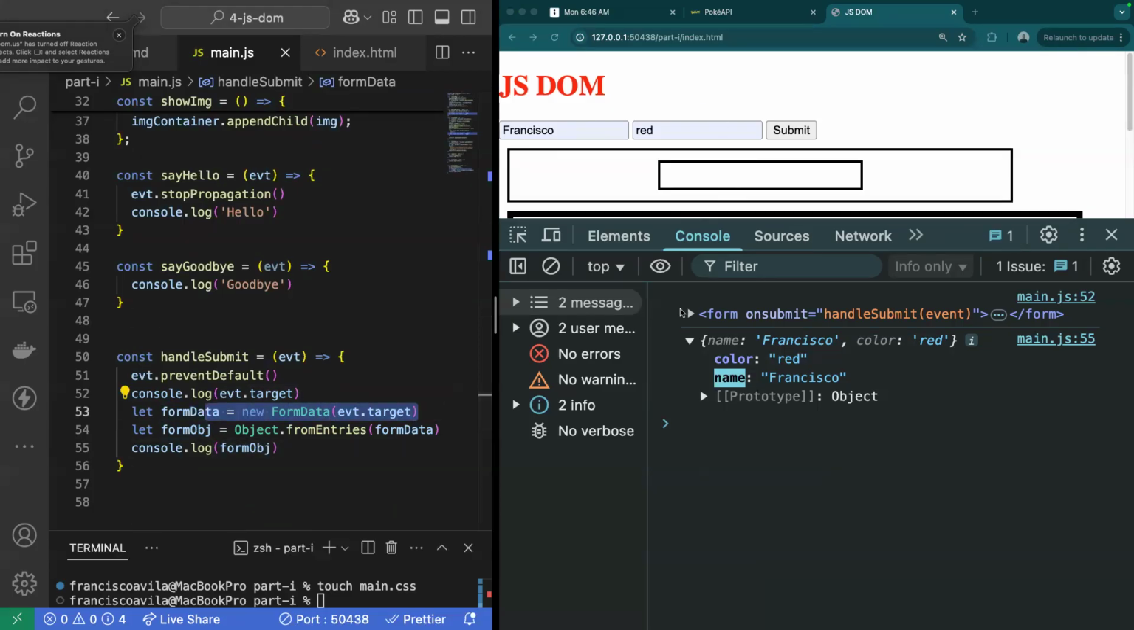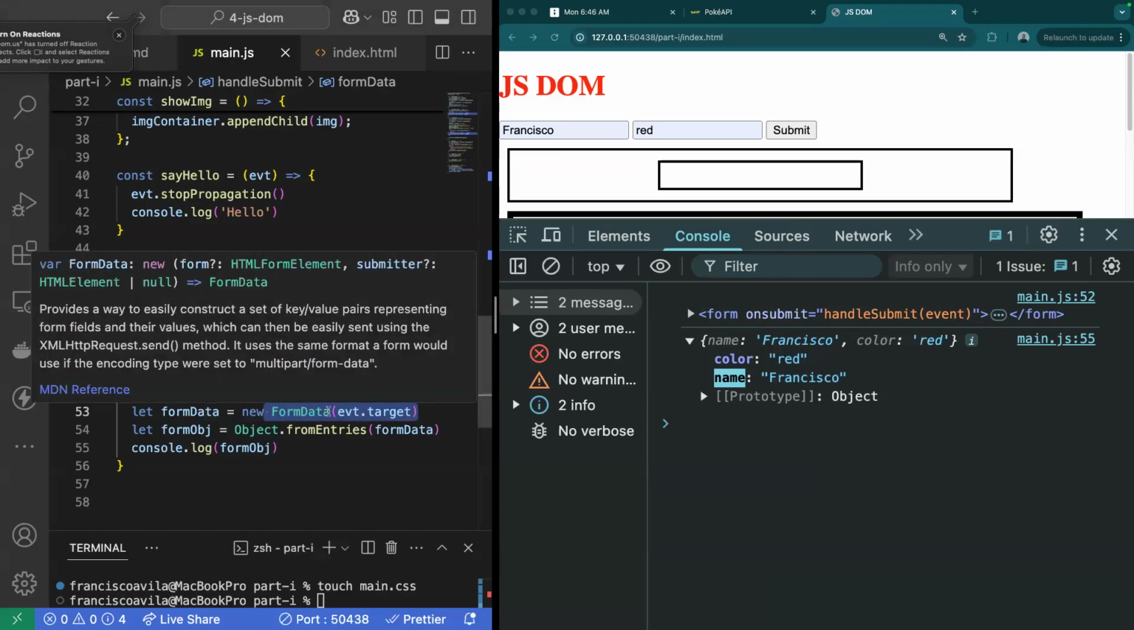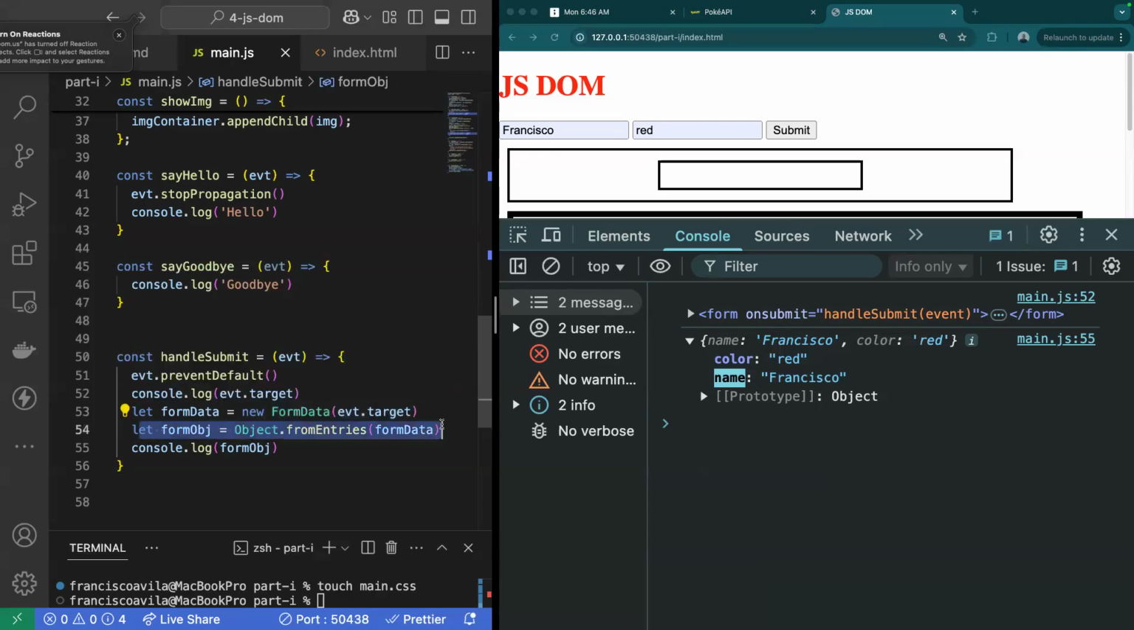to turn this HTML, because as of right now, event.target is just a form HTML. But we need to turn it into JavaScript. So we pass it into this new FormData so that it breaks it from being an HTML document and turns it into form data. And then from that data structure, we create an object. Does that answer your question, Chase?